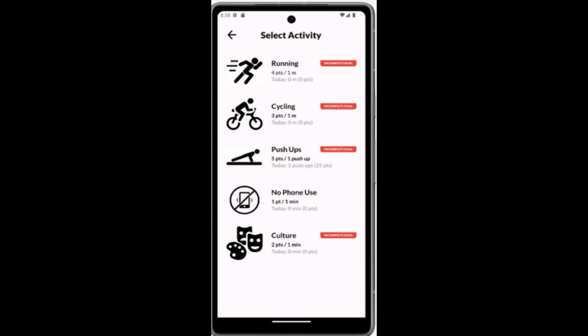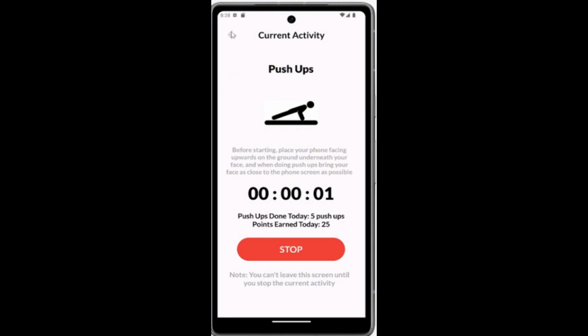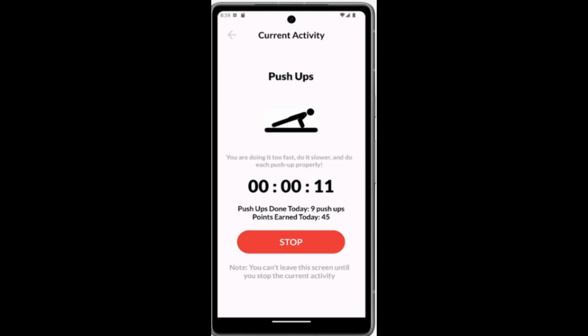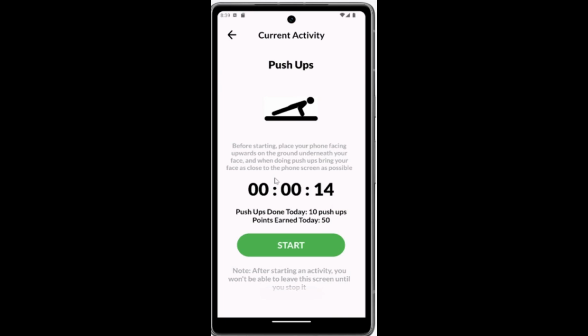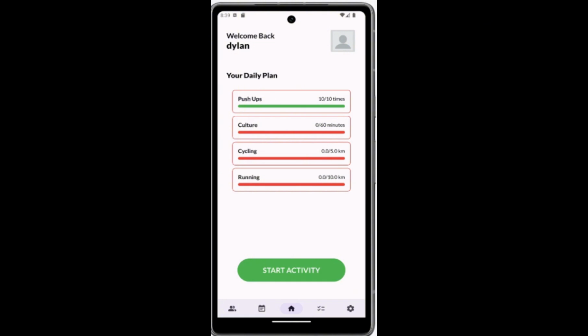So let's go into a bit more detail of what happens when we're performing an activity. Let's go to push-ups here. As you can see, it's an incomplete goal and we've only done 5 today so far. So let's click in, let's start. As you can see, we've been disabled from leaving until we click the stop button again. So now we've only got 5 push-ups. Let's meet our daily goal of doing 10: 8, 9, 10. And as you can see, perfect, we've hit our daily goal and we've accumulated some more points, which is nice. Now when we go back, as you can see, we've completed our goal and this will once again be shown on the main page.